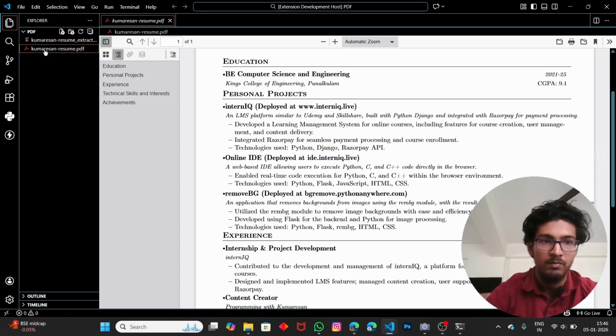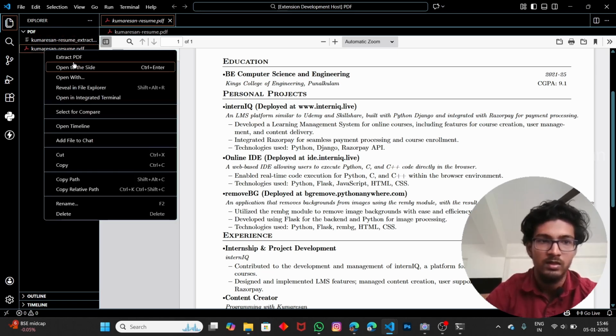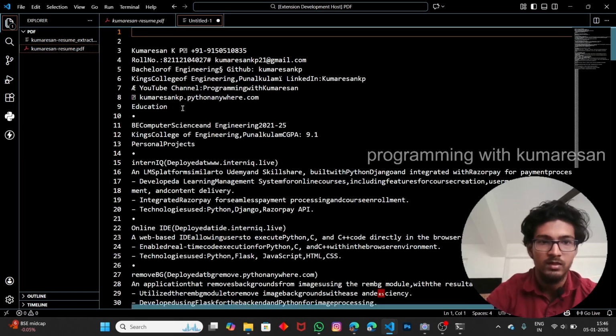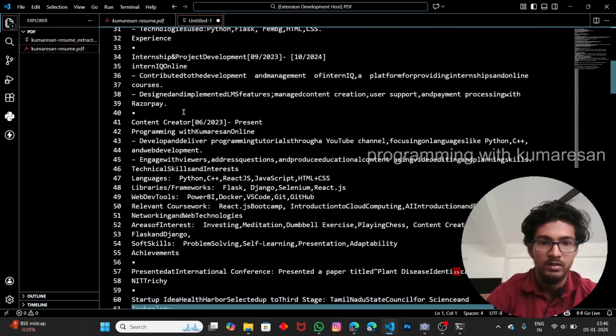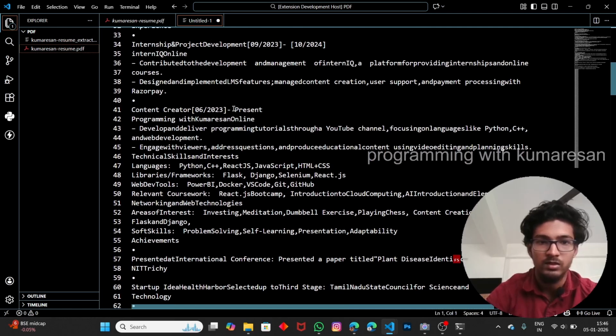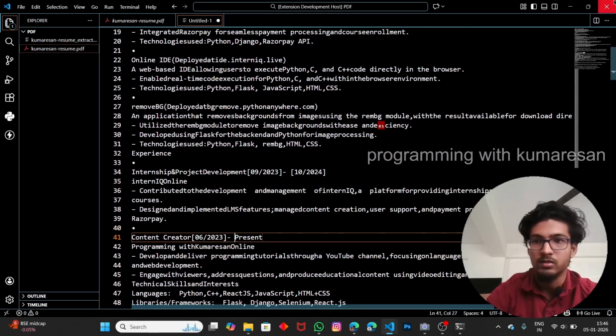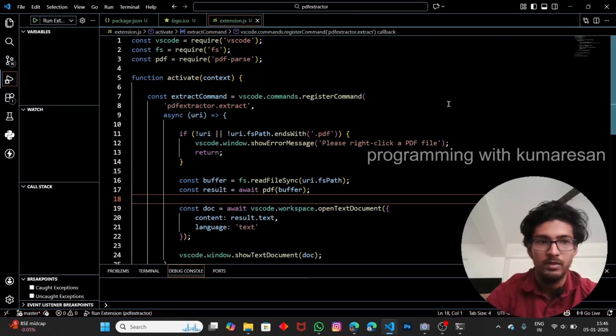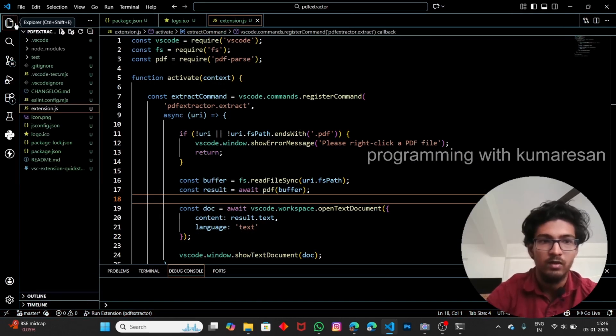That's why I have your PDF here. So if you right click on that, you consider here we have the option called Start PDF. Let me click on that. Consider it has successfully extracted the content from the PDF. So this is the workflow of the extension. So let me close this one. It is working properly.